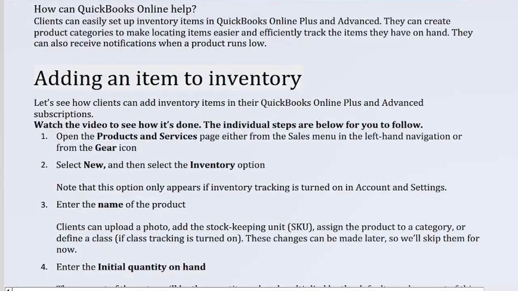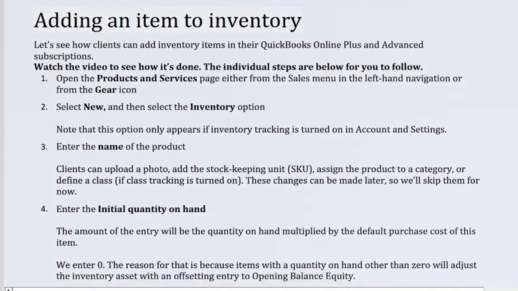Adding an item to inventory. Let's see how clients can add inventory items in their QuickBooks Online Plus and Advanced subscriptions. Open the Products and Services page either from the Sales menu in the left-hand navigation or from the gear icon. Select New, and then select the Inventory option. Note that this option only appears if inventory tracking is turned on in Account and Settings.